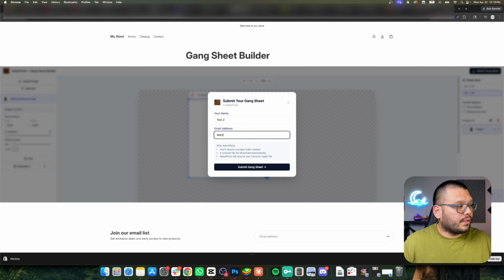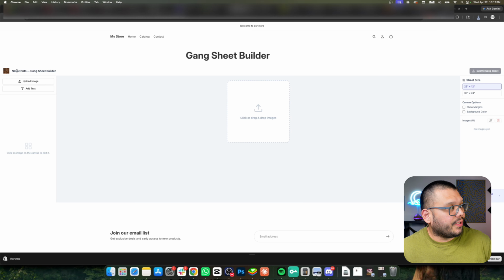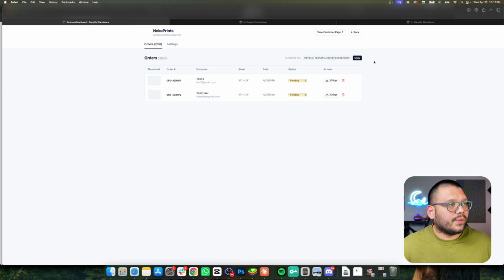test2 at gmail.com. You can go ahead and submit the gang sheet. We have our gang sheet that has been submitted, automatically downloaded. Oh, and one thing I did forget to mention, over here you can see you have your store name along with your logo. And that's pretty much it. Once we refresh our dashboard, we're gonna have our second test over here. Again, we can go ahead and mark this as complete if we want to, download our 300 DPI image, and that's all there is to it.